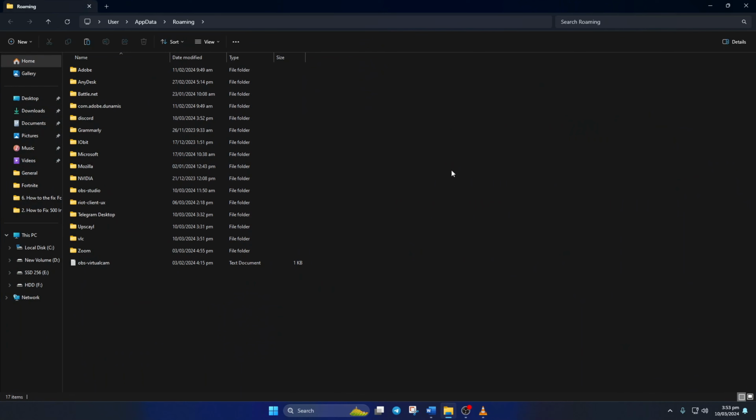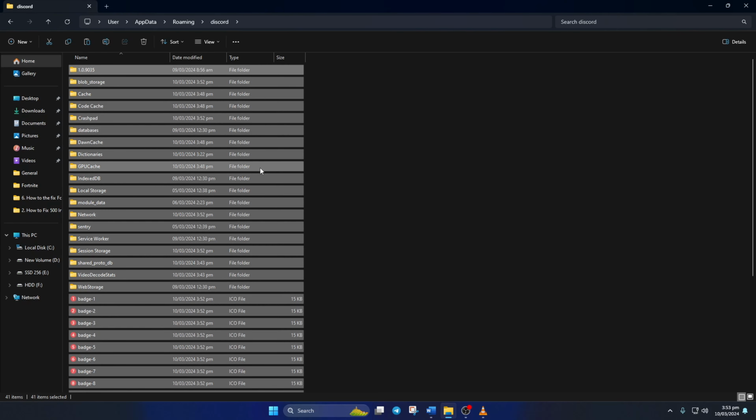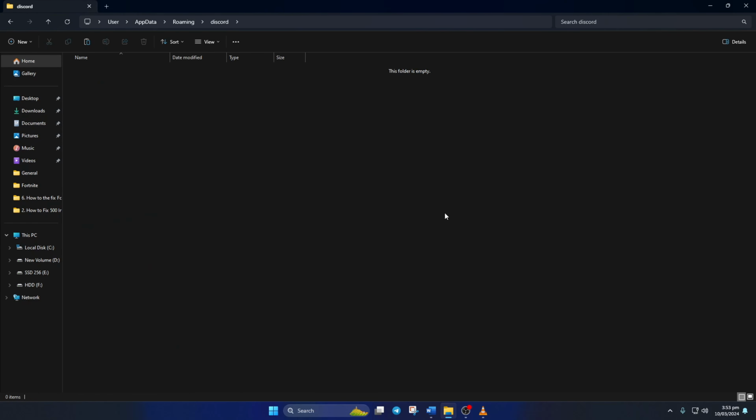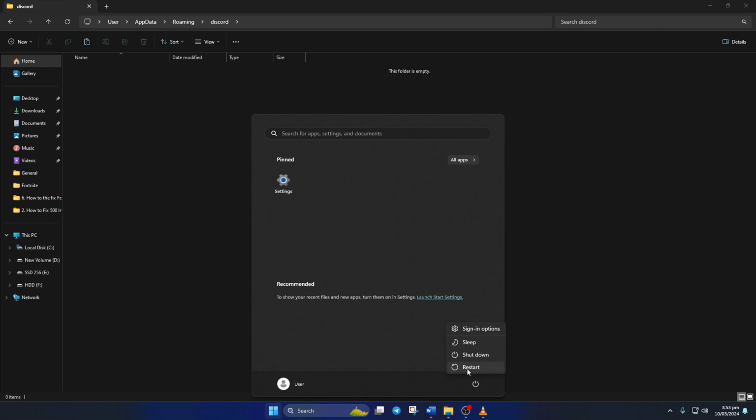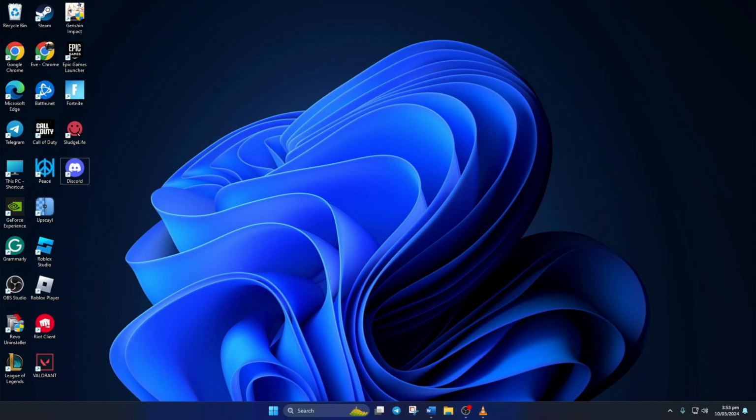Now, the Windows Explorer should open up. From here, go to the Discord folder and delete everything within this folder. Now, restart your computer. After your computer turns on, check if that did the trick for you.